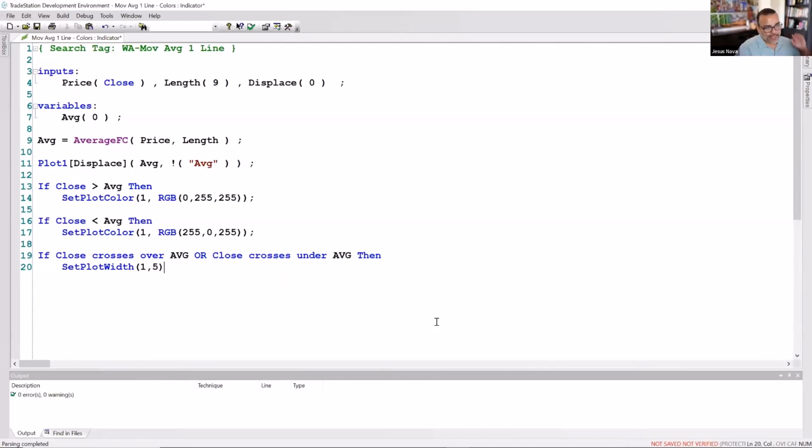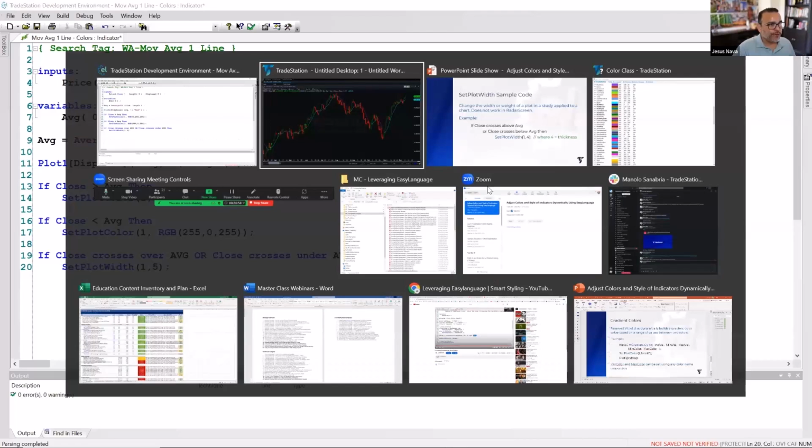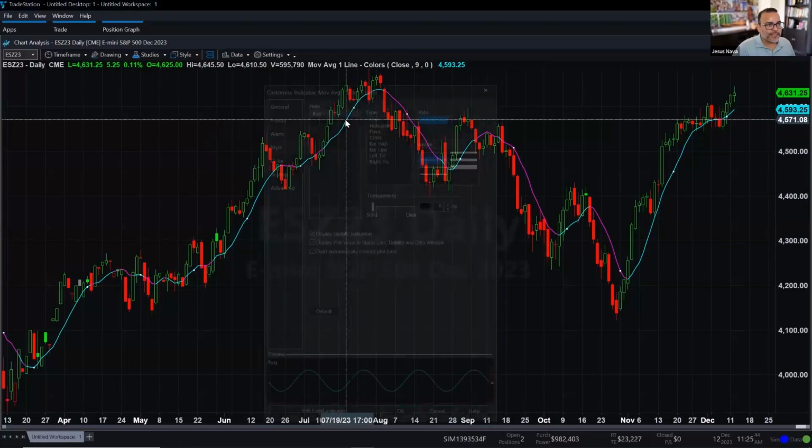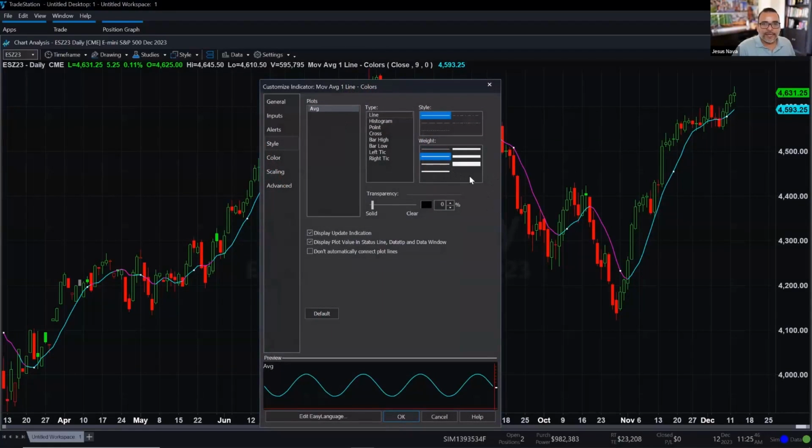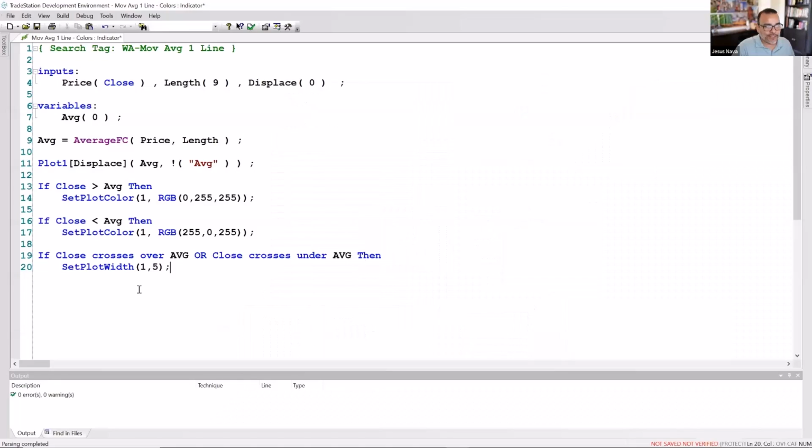Now, when you go into the settings of an indicator, let me show you what that looks like. Let me go ahead and double click on this line. When you look at the thickness options that you have here, the thinnest one is going to be 0. So the options you have on thickness are 0, 1, 2, 3, 4, 5, and 6. It goes from 0 to 6, and that's the number that you can supply inside of here. I've selected a 5, which is almost the maximum.